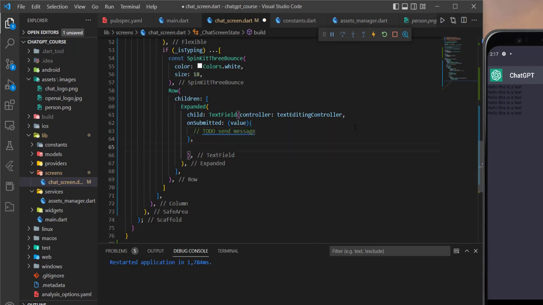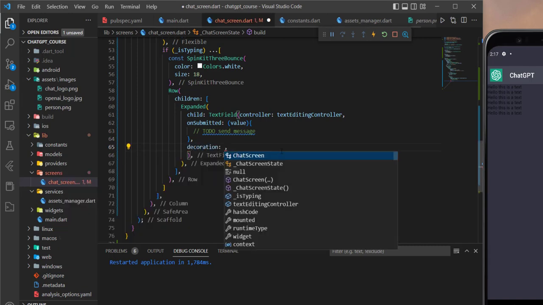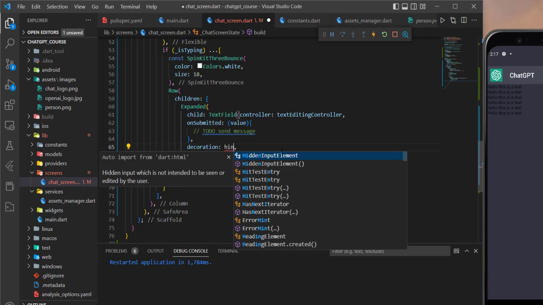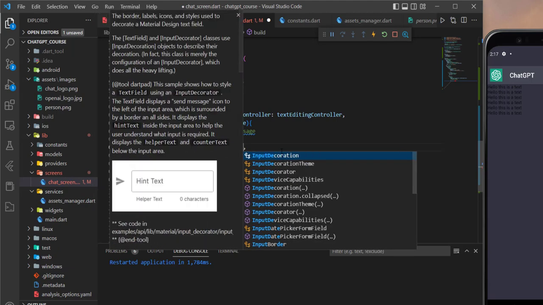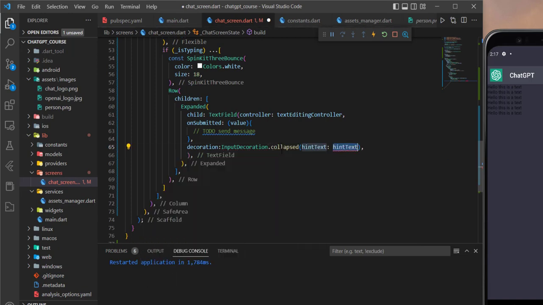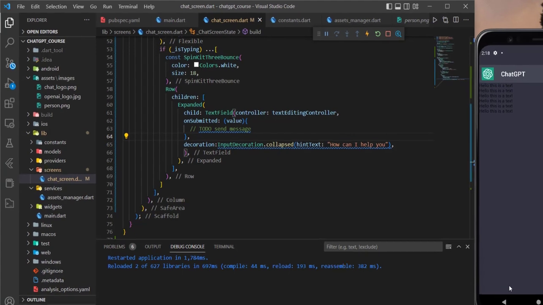Then we need to do some decoration for it. So for the decoration, we need to give it the hint text. And of course, for the decoration, we need to call the input decoration, and I will use collapsed. And we need to give it the hint text. And now let's say, how can I help you? Like that. Or let's remove the capitalization from here, and that's it. Now let's save it and see how it looks.